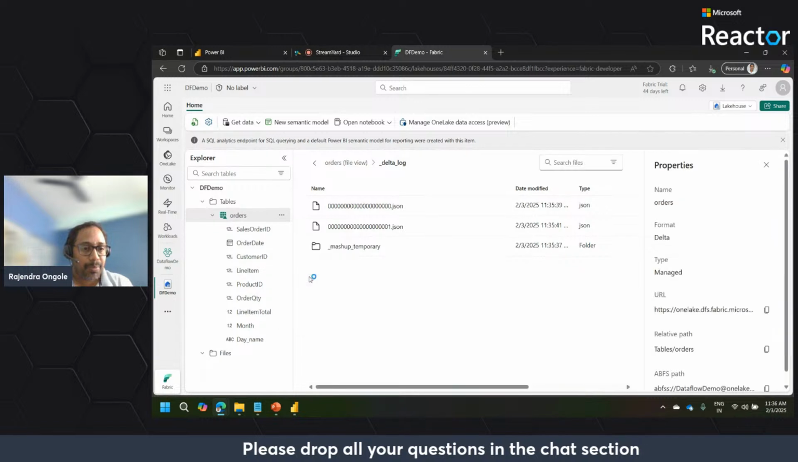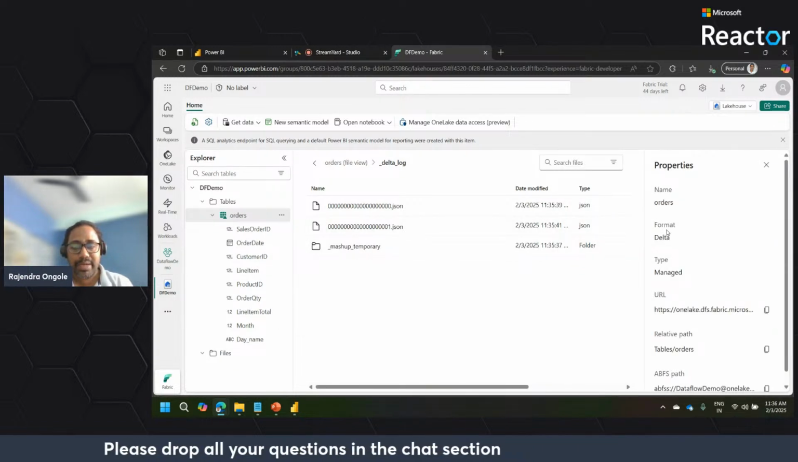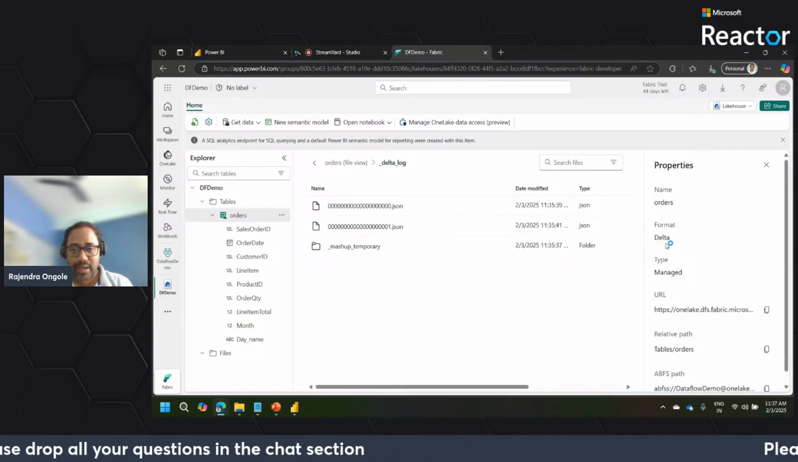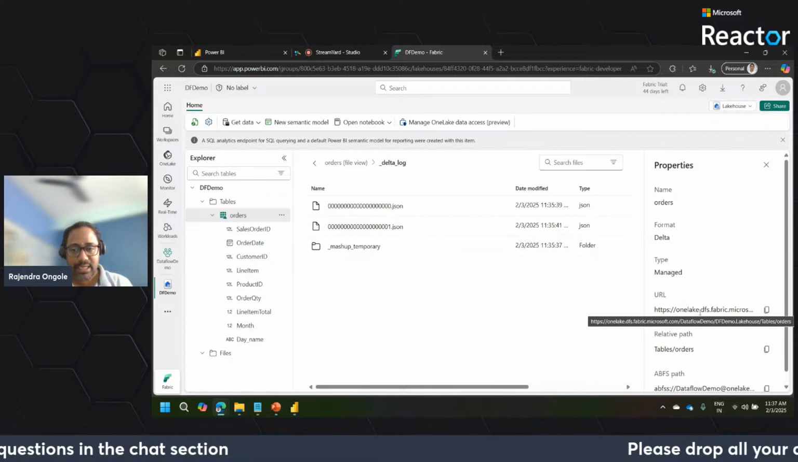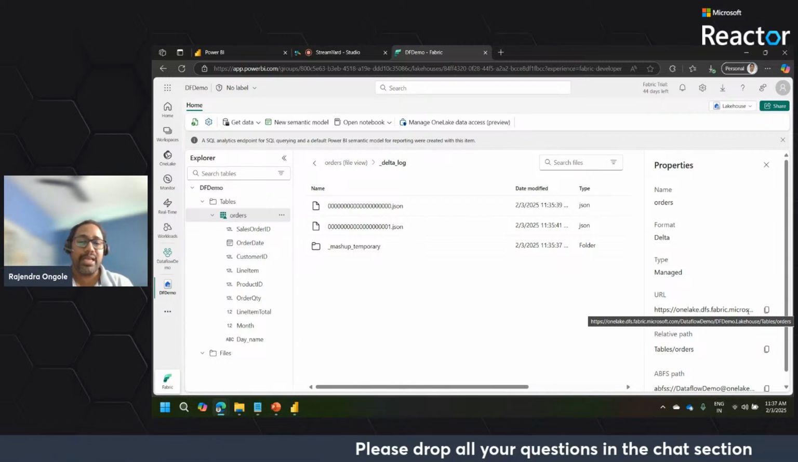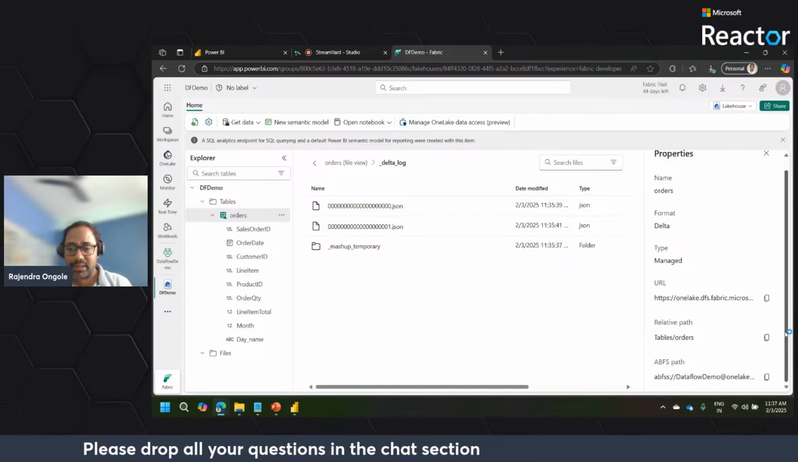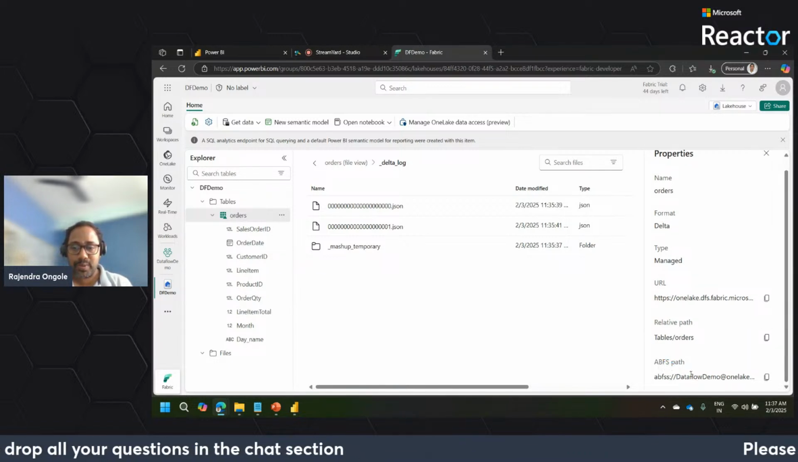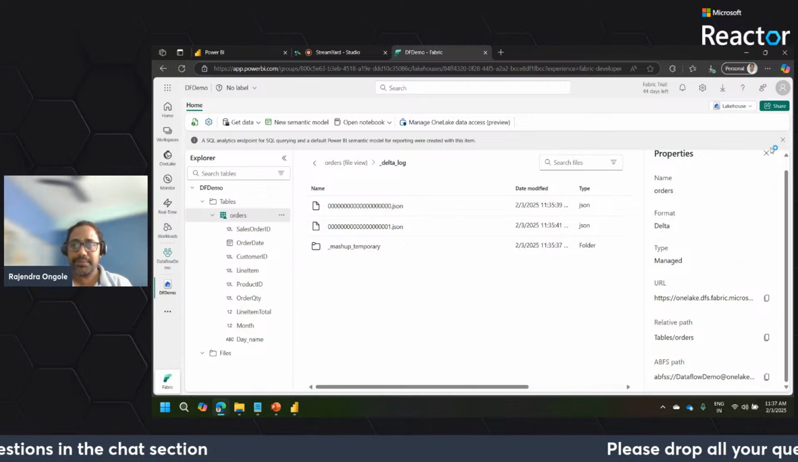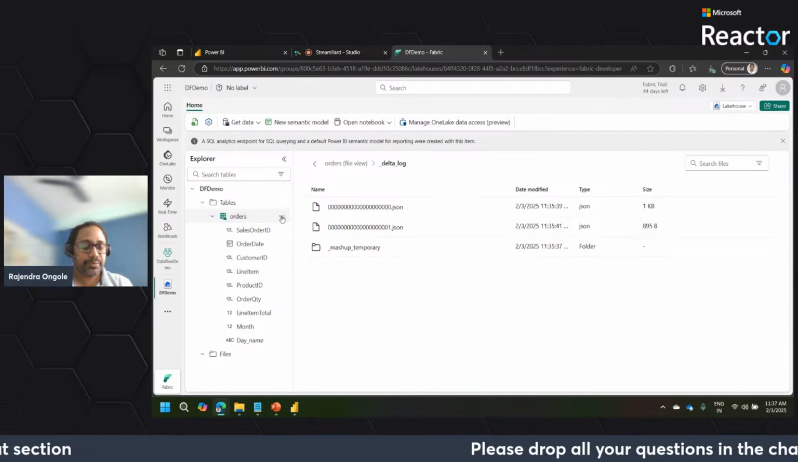And coming to the properties, if you're observing, it is stored in the delta format, and it is available in this OneLake. This is the path. If you want to connect directly via some other applications, you can share this URL link. And this is the path, the Azure Blob Storage path, in the properties part.